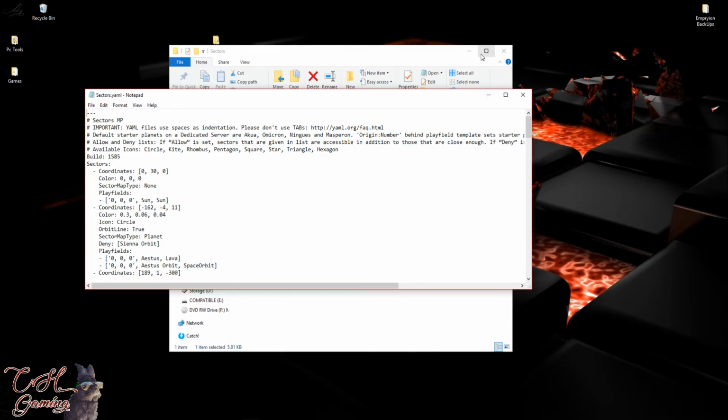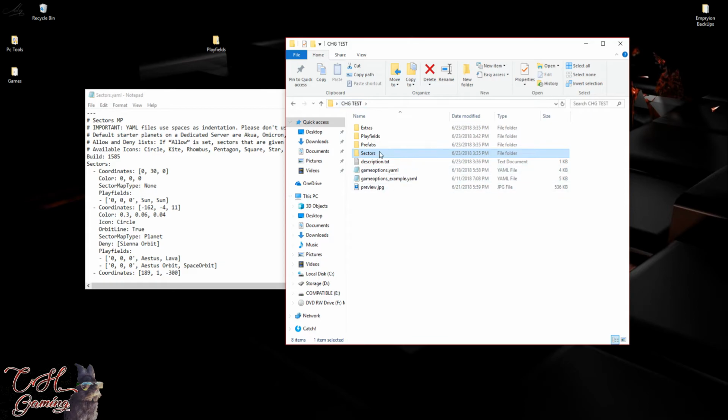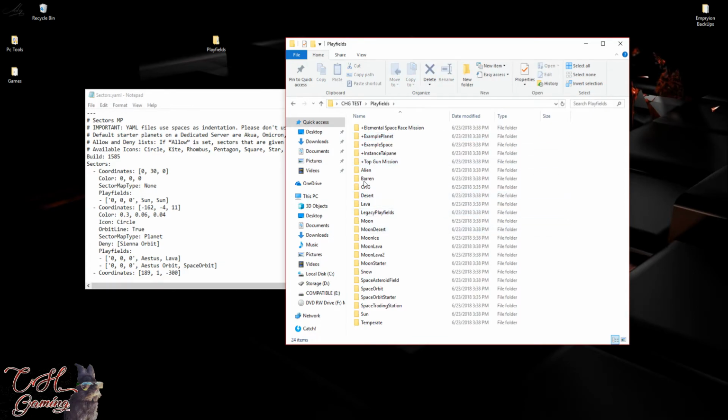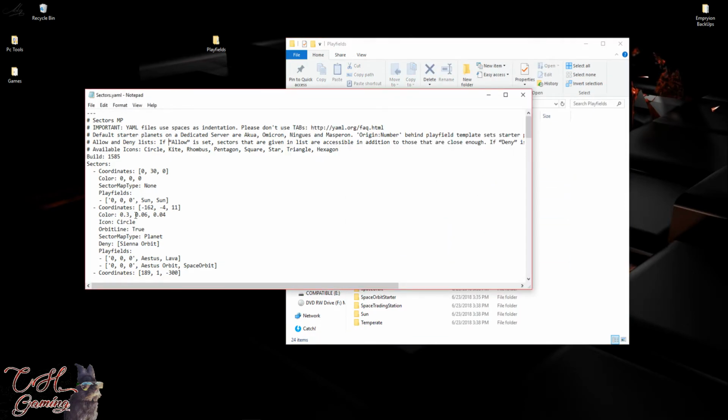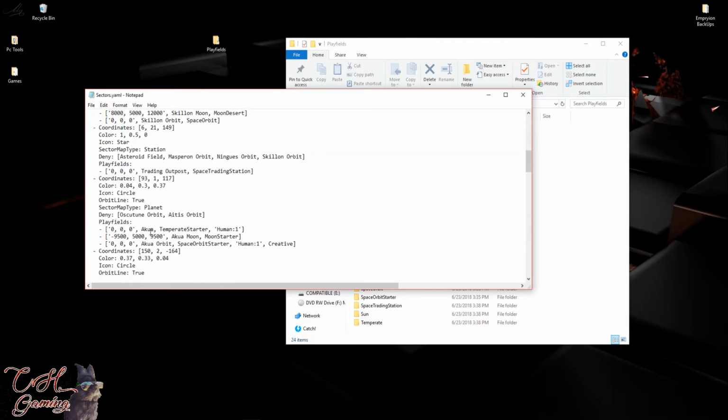And that doesn't load the planet itself, it just tells it where it is. So your Playfields folder and YAML files is the actual planet. This is just the galaxy itself. So we've changed the temperate starter, which was the Akua.